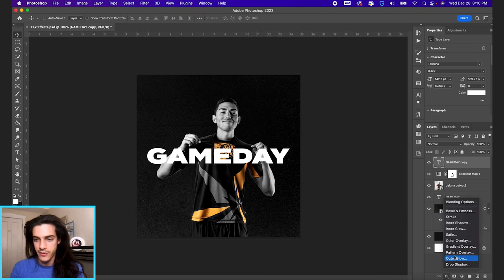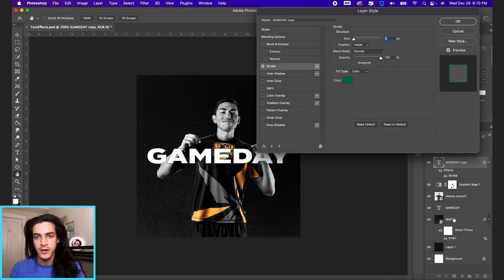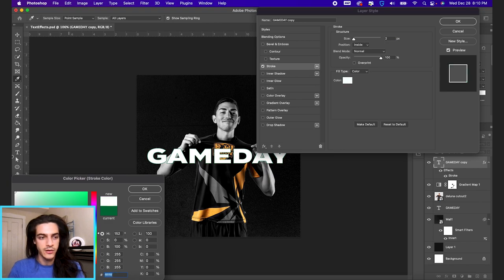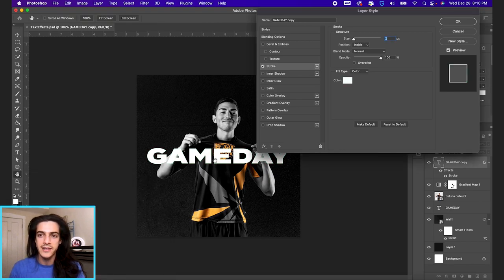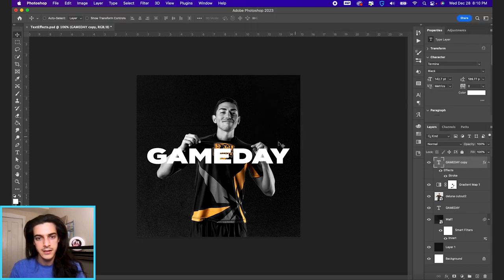So we'll go down to our effects and go to stroke, and let's set the stroke color to white, same color as our background text. And then I'm just gonna have the size set to 1 and make sure it's positioned inside as well. Normal blend mode, full opacity. And now we'll take the fill right here and drag it to the left, down to 0. And that is the outline text effect.